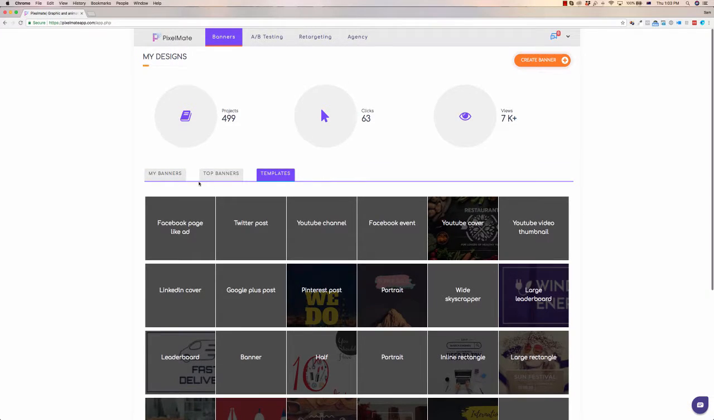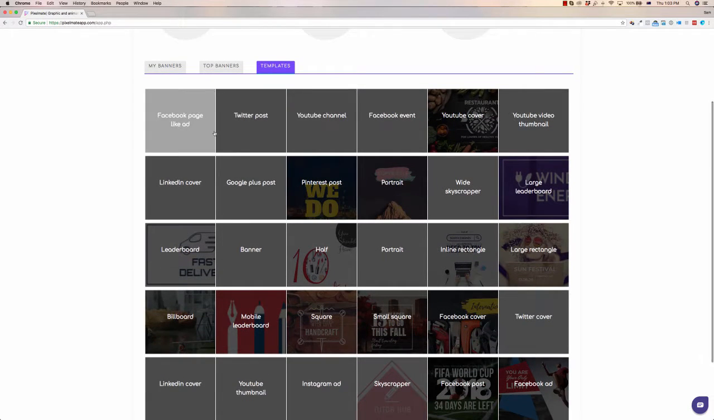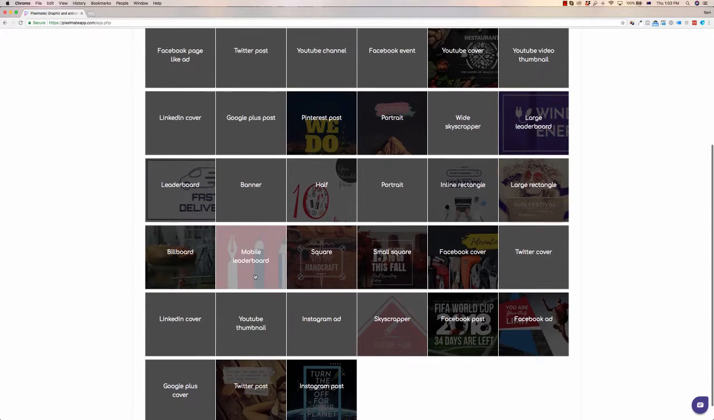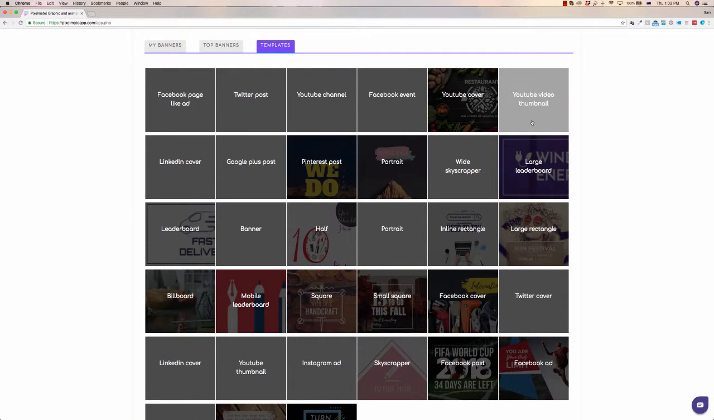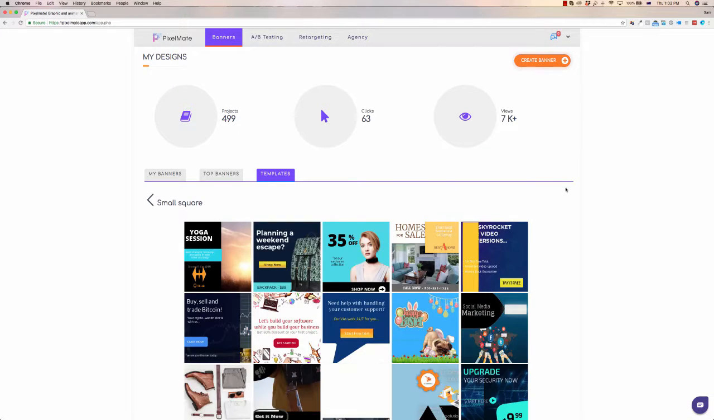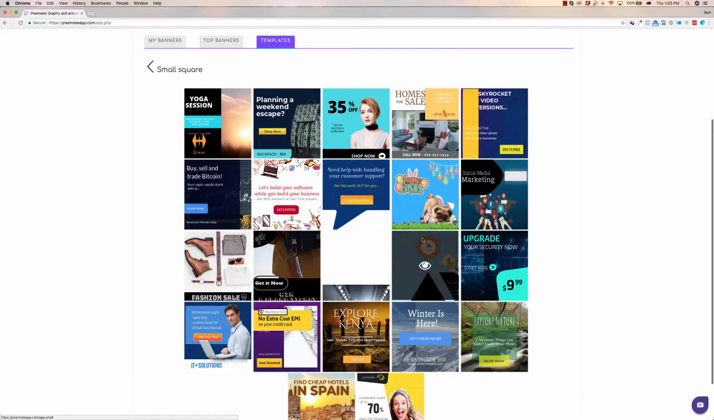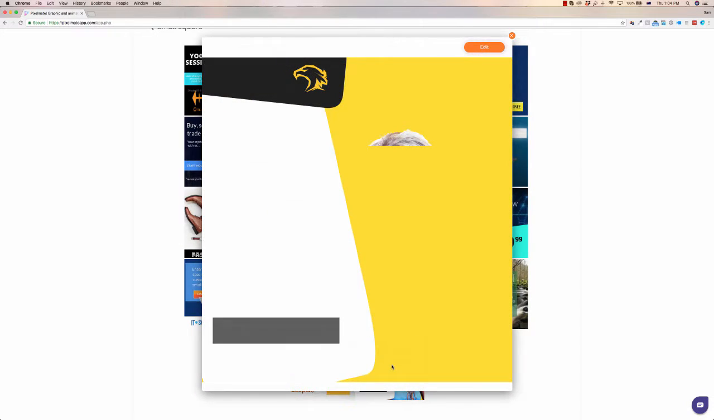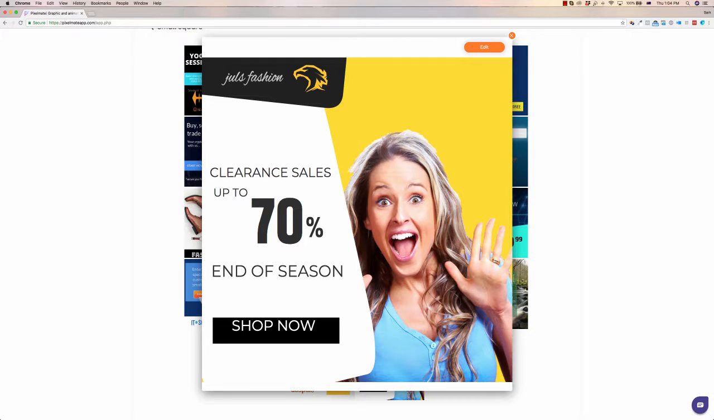Within this, you've got a whole bunch of templates that are already done for you in a huge number of categories. As you can see, different social media posts, all sorts of different things. So let's just jump in and we will go small square. As you can see, different visual displays of how things look, so we can choose what is going to be good. Say for example I like the look of this one, I click on the preview button, and we can see what it's going to look like.